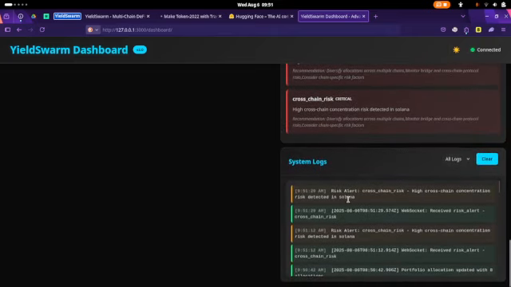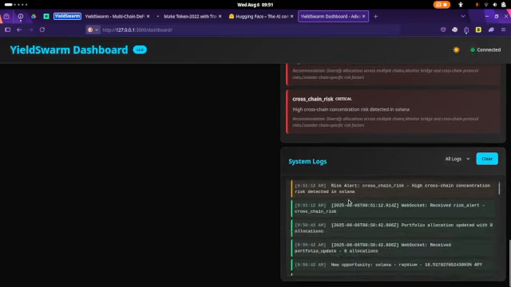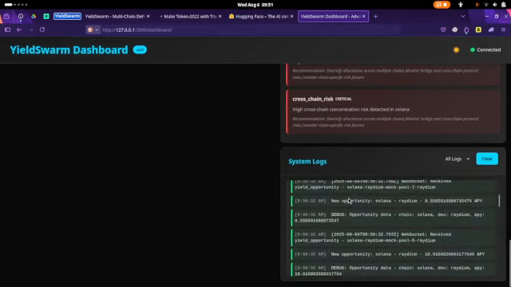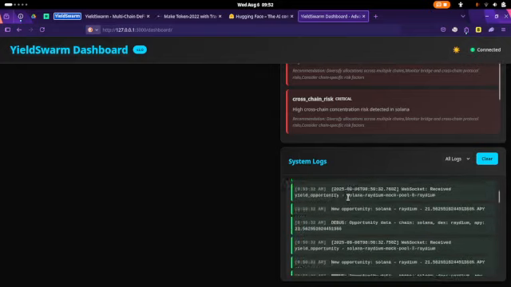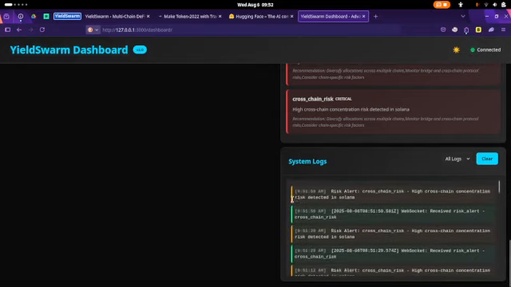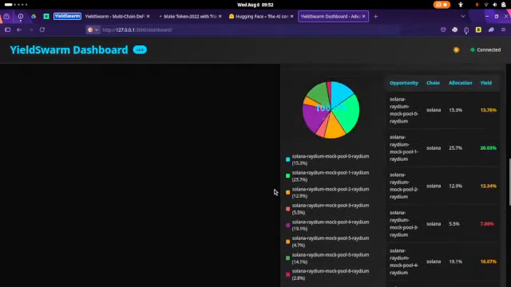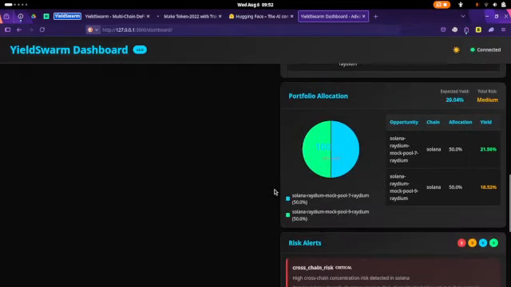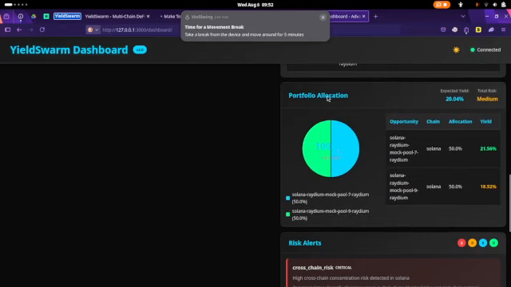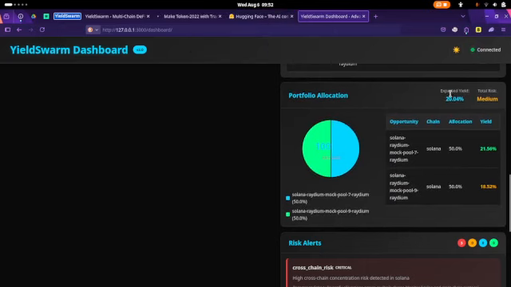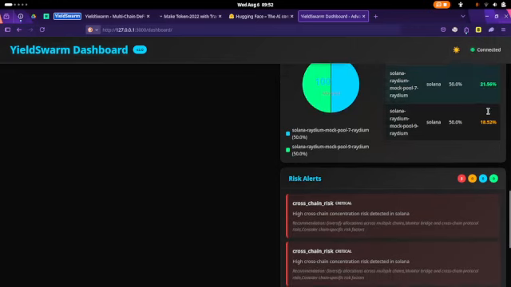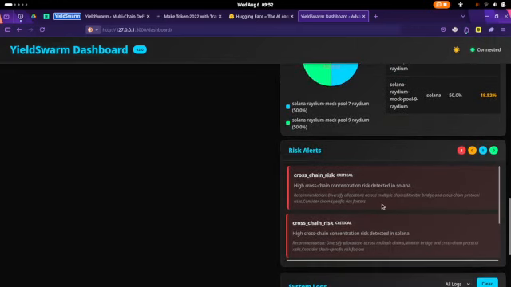These are system logs from the backend. If you don't want to keep switching between tabs to go to your terminal, you can see the system logs being generated here. So that's a simple demonstration of YieldSwarm, a yield optimizer built on Julia. It has allocated a second time. I can see the expected yield is 2.4, total risk is medium, and the concentration risk is still high, still just on Solana. So it's still recommending that we diversify across multiple chains.